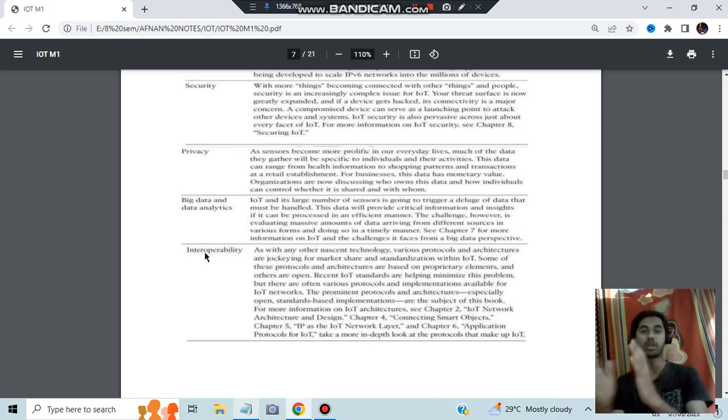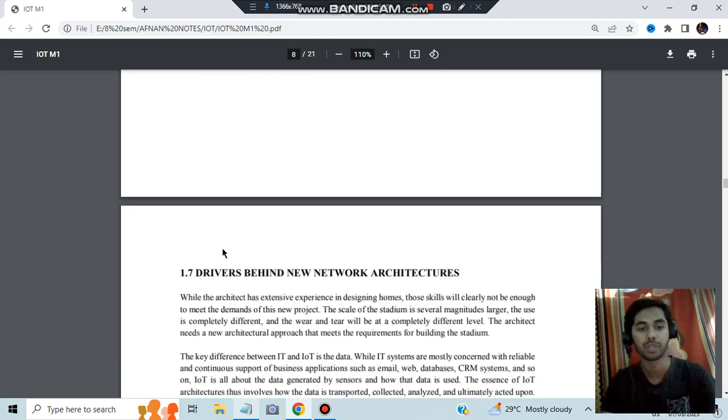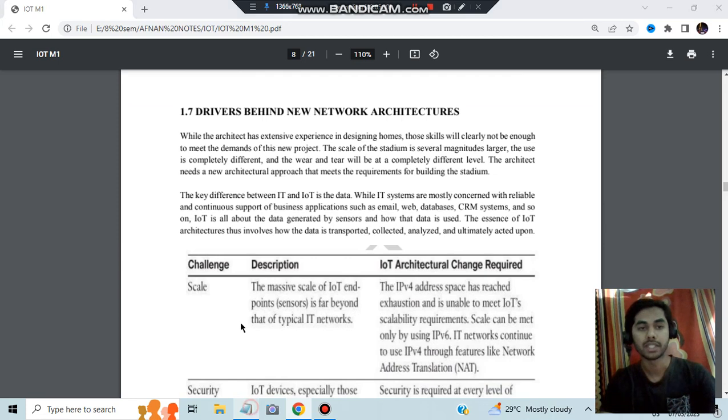Interoperability: if there are different operating systems, they have to be handled. The code we write for IoT should be operable in all of those systems. That is the kind of code we have to write. That is also another challenge here. So that was about the IoT challenges.